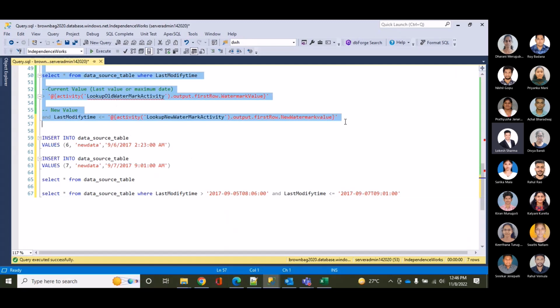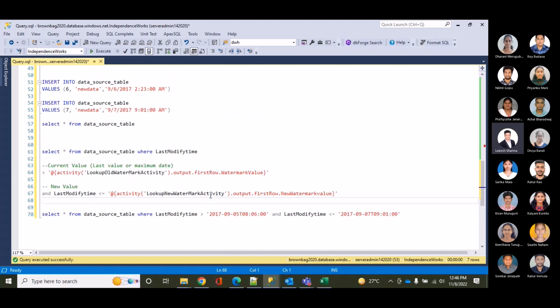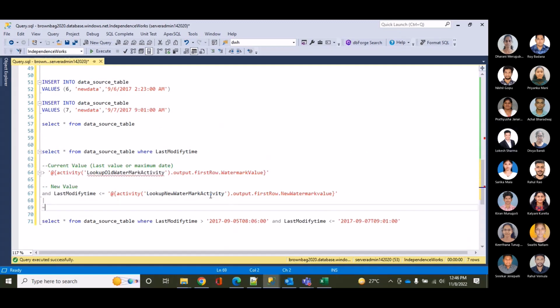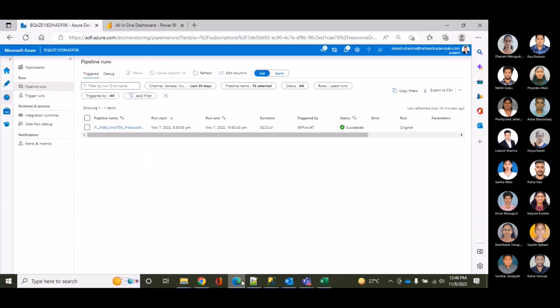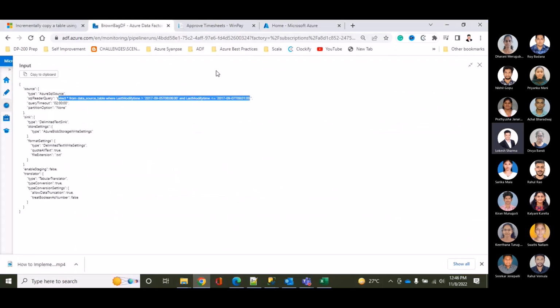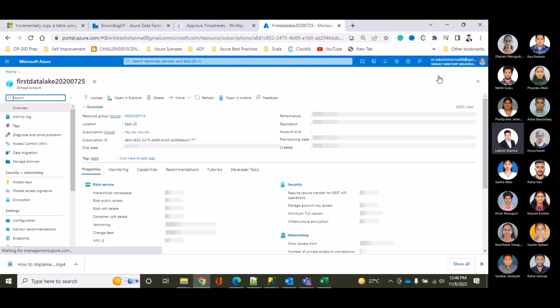So this entire query gets converted into this when you debug it, because this is an expression. This is also an expression which will get the value at the runtime. So everything looks good. Now let's go to the output and see whether we are able to get the file, or the accurate file.